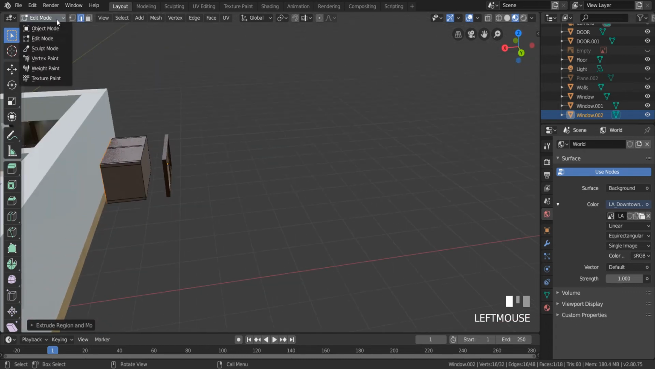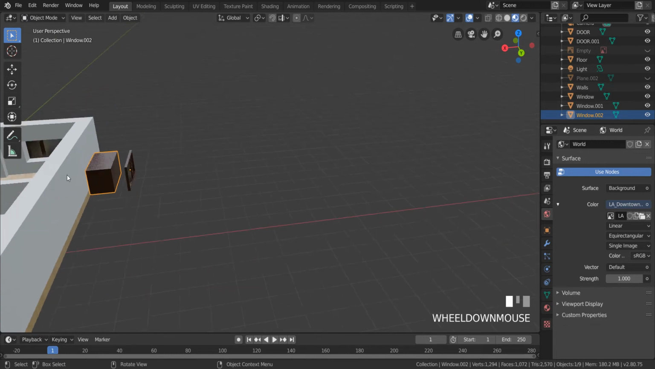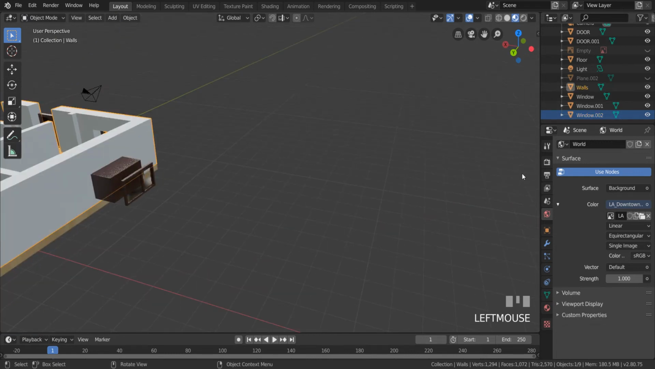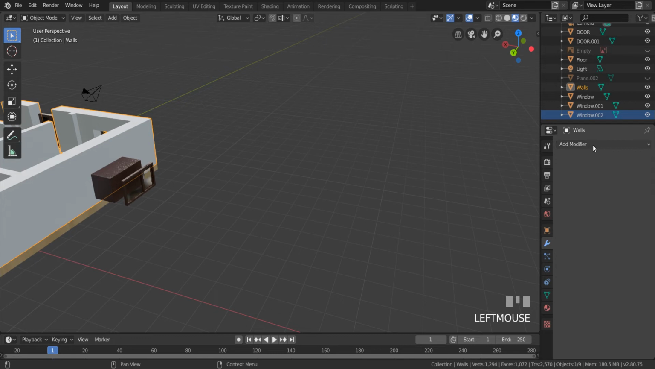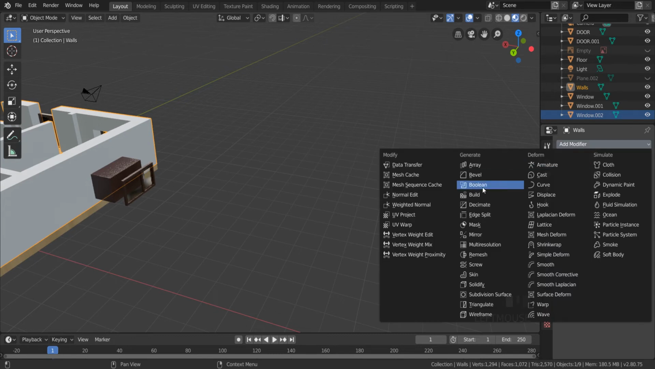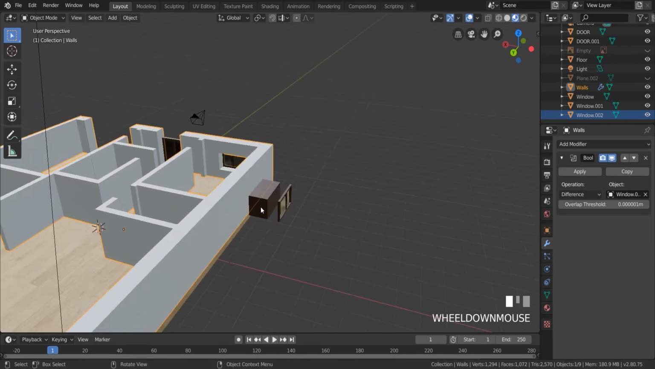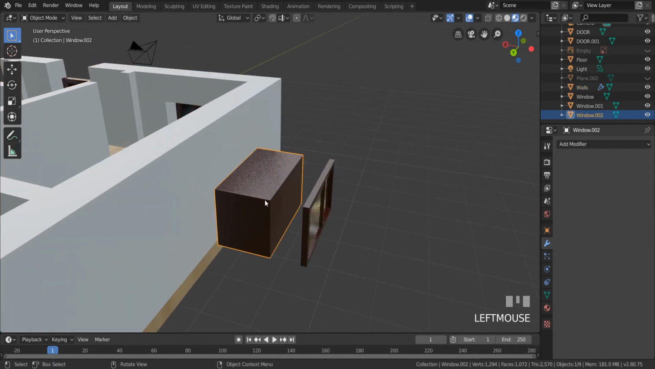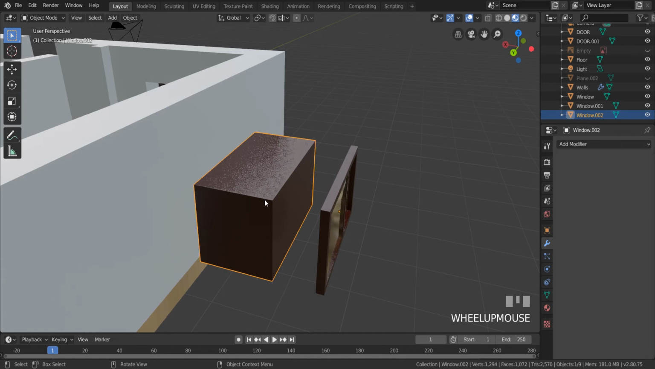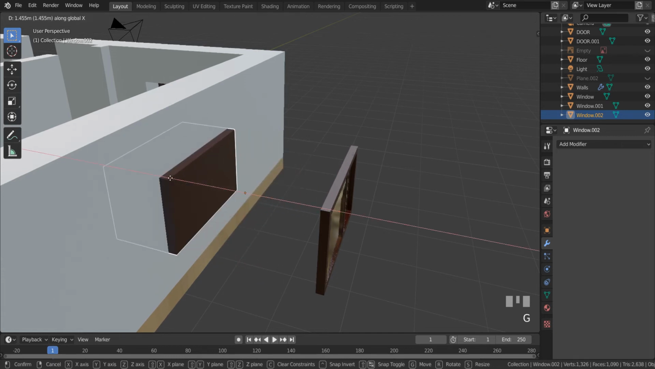Now go to the object mode and select the wall. You need to add a modifier, Boolean. With the Boolean modifier, you will be able to cut the wall. With the pipette, select the cube. A cut depends how much you move the cube into the wall. So move it in the center and click apply.